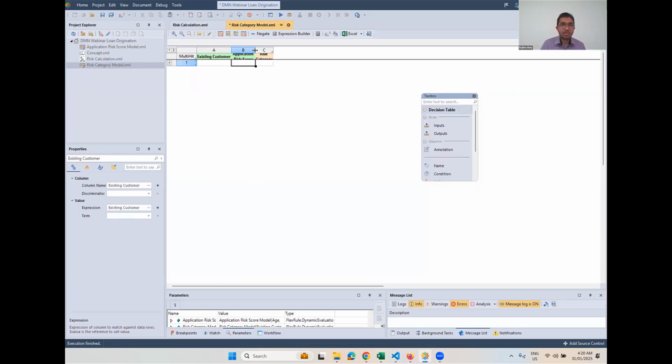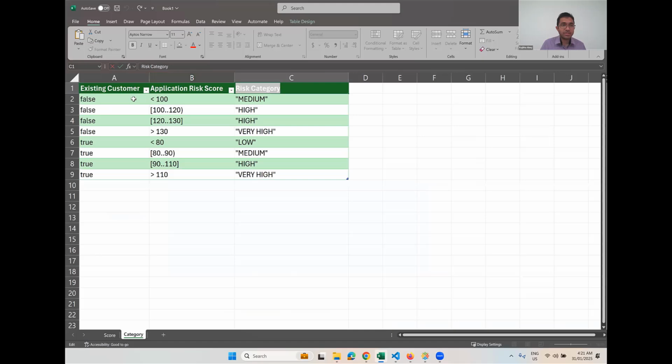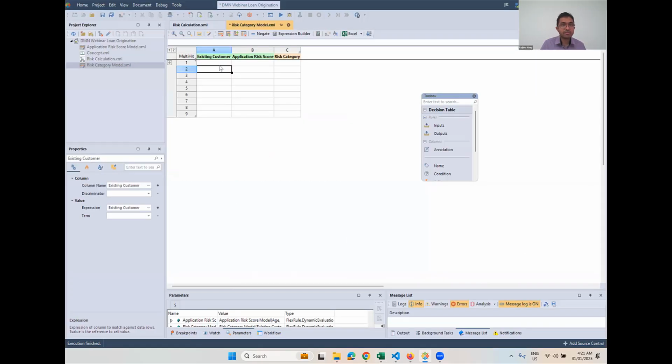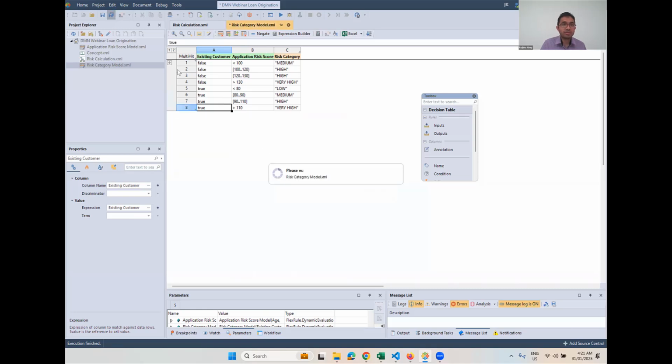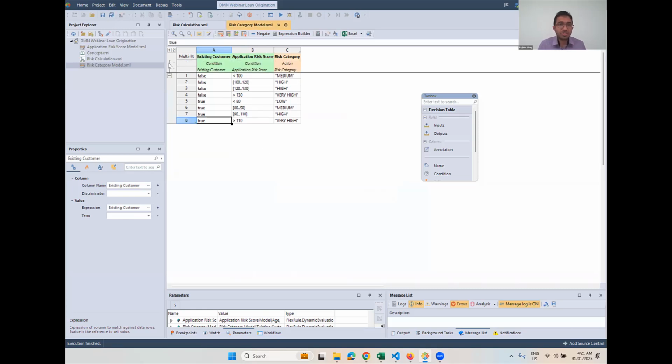I'll expand the columns a little bit. Right. Now I'm going to create empty rows for this and go back to the Excel sheet and copy all the data and paste it over here. So I have an extra row, which I don't need. I can delete it simply. So let me save it. So let's see the field expression. We have existing customer, application risk score, and risk category.